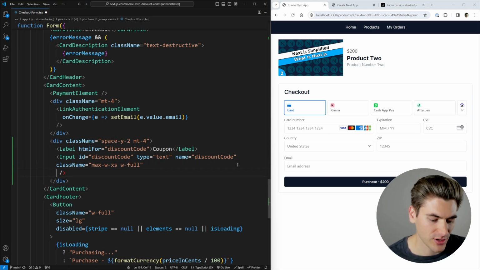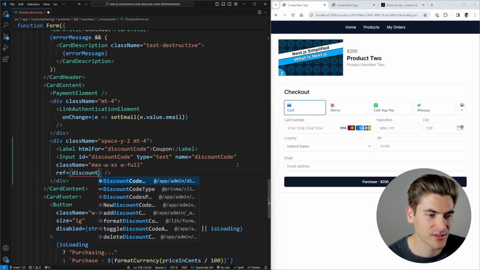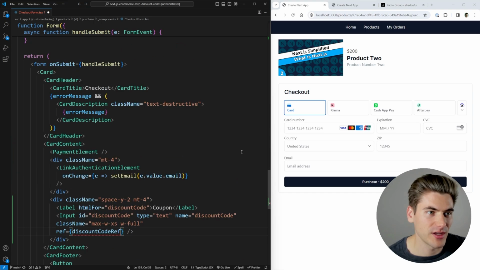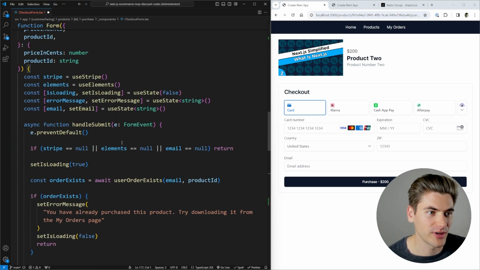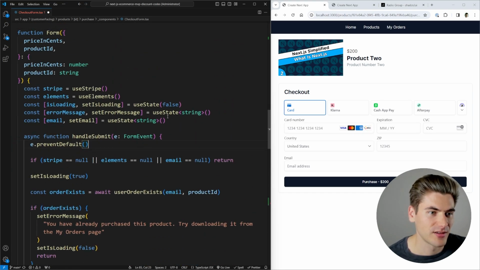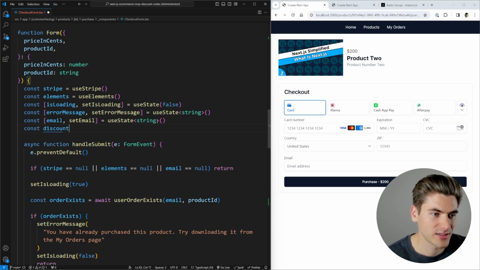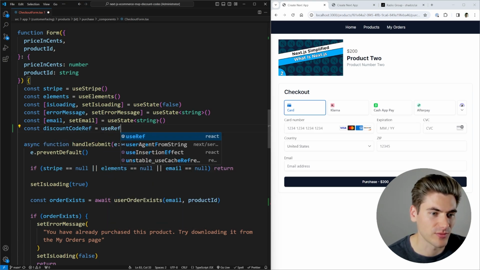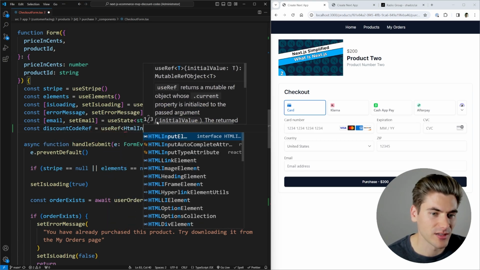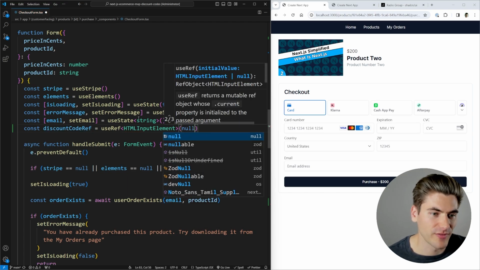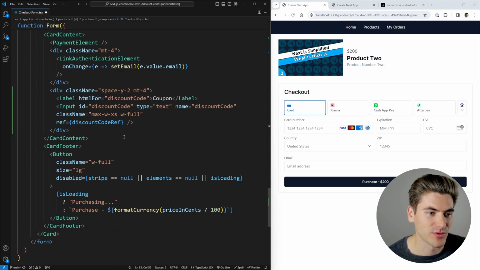There we go. We can also add in a reference here, so we can reference this. We'll say discountCodeRef, and we can create that up here. So we can just scroll all the way to the top, and we can say inside of here, const discountCodeRef equals useRef, and this is an HTMLInputElement. And by default, value is null.